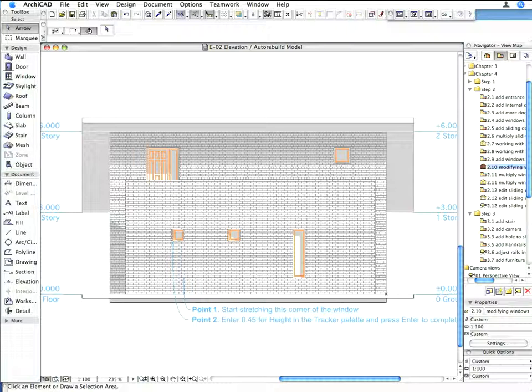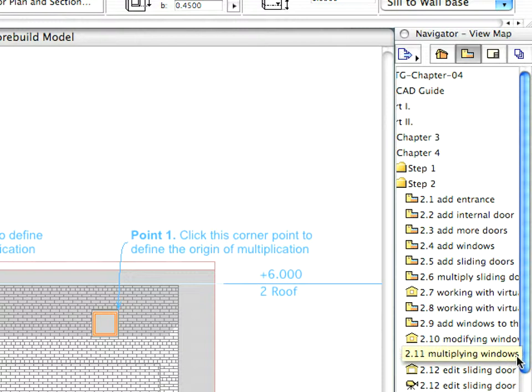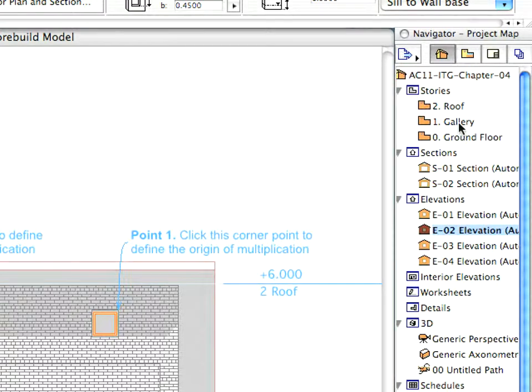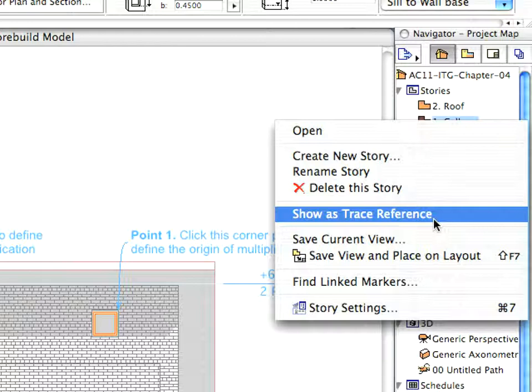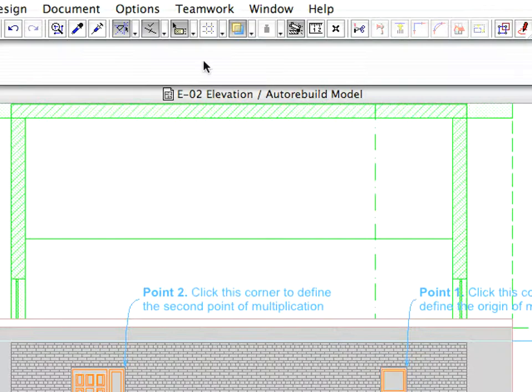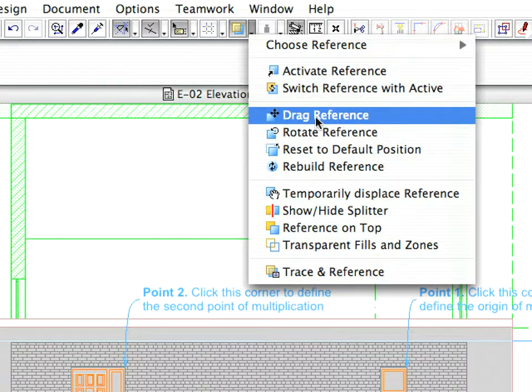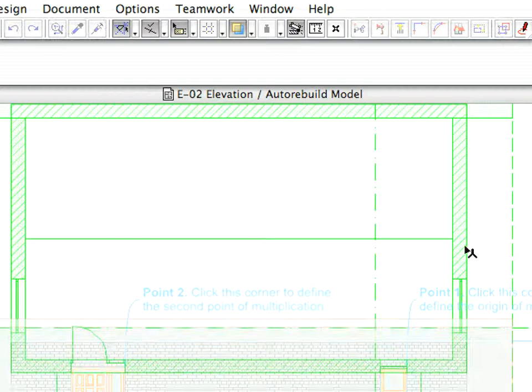We'll now multiply the window on the gallery level in an elevation view. First, activate the 2.11 Multiplying Windows preset elevation view in the Navigator view map to open the northern elevation. Set the gallery level as Trace Reference by right-clicking its name in the Navigator project map and choosing Show as Trace Reference from the appearing context menu. Feel free to reposition the reference so it is not situated under the elevation. Use the Drag Reference option from the Trace drop-down list on the standard toolbar.